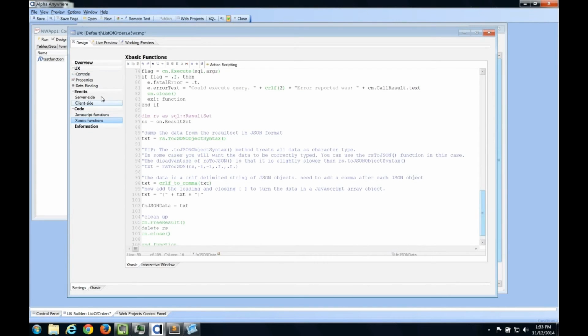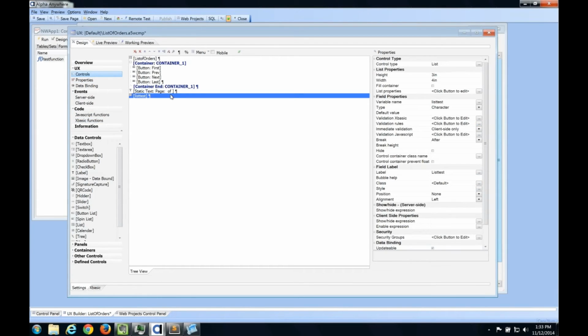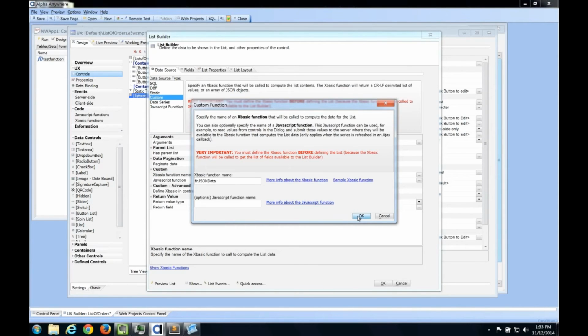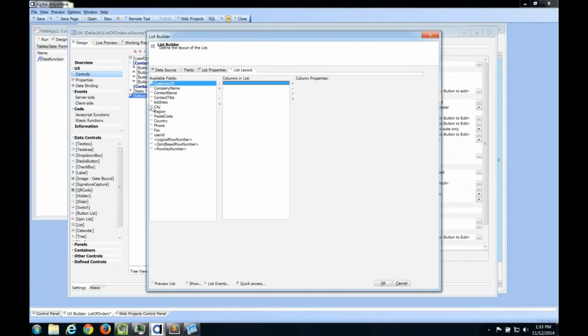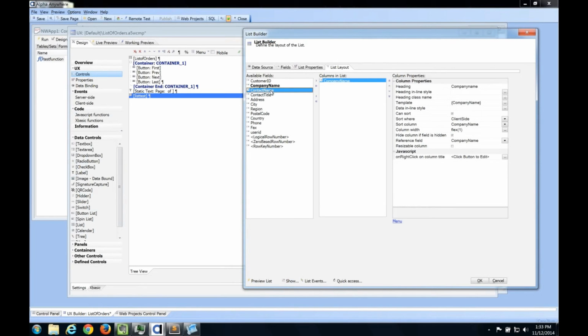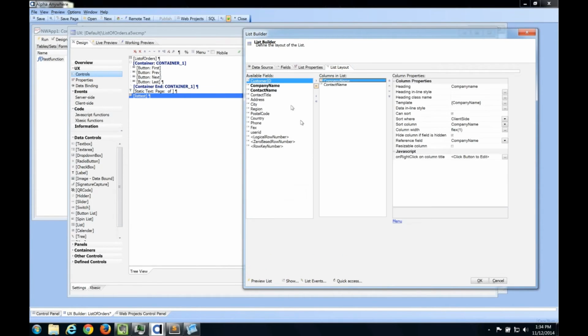So I'm going to go back into my controls now. Now that I've created my function, I'm going to go into my list. I'm going to go ahead and say, okay, I'm doing a custom there. I'm going to do the function JSON data. And now you'll notice that it's showing me this list. So what it's done is when I clicked on list layout, it actually made a call to the database, pulled the data, and then showed me the fields that are available. So let's say I want to put company name and contact name on it. So the cool thing is once you have your data source set up and you're getting JSON data, the rest is point and click.